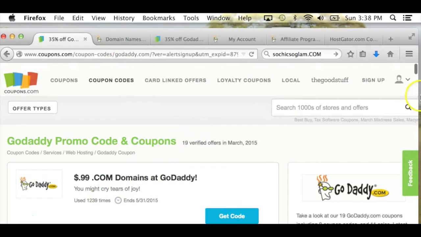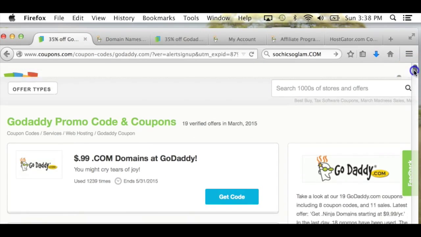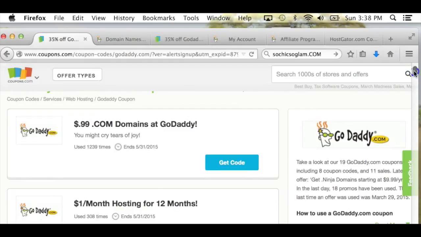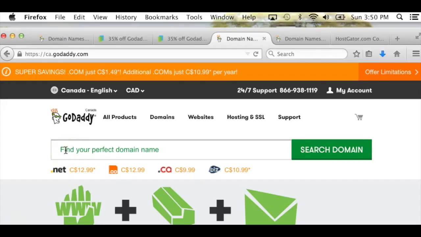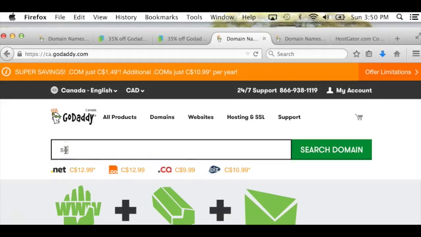And they're saying that you can get a 99-cent .com domain at GoDaddy. You might just cry those tears of joy. So let me click and get the code, copy. So I've already come up with a domain name. You want something that's short, that's catchy, and that's brandable. So this one's so chic, so glam.com. And then search the domain.